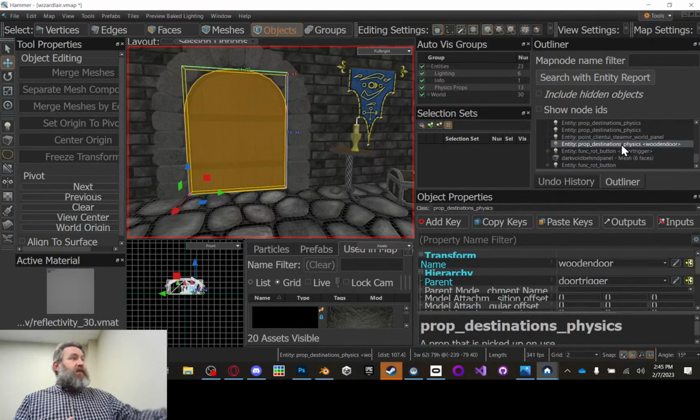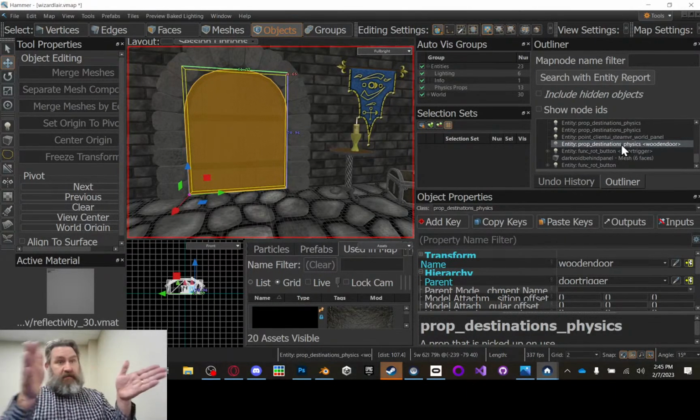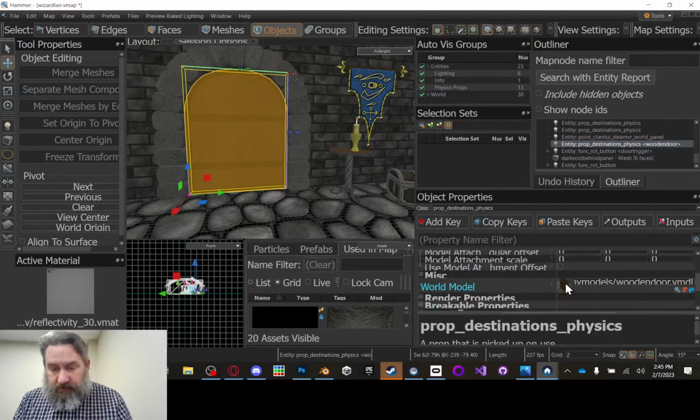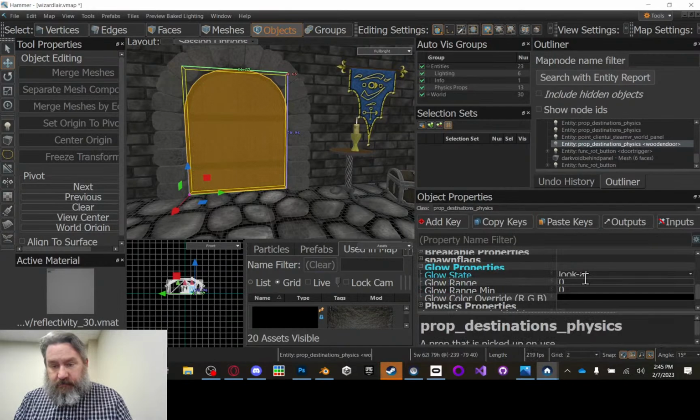Whereas everything else, I'm just kind of waving my controller around through things to see what glows, see if it's pickupable. So if I stare directly at this door, if it's off in the peripheral, it won't glow. But if I'm looking directly at it, the door will glow. And that's under wooden door, glow properties, look at. There's so much stuff in here. You can change the glow per object. Say this thing glows red and this thing glows yellow, whatever. But I've got that set to look at.